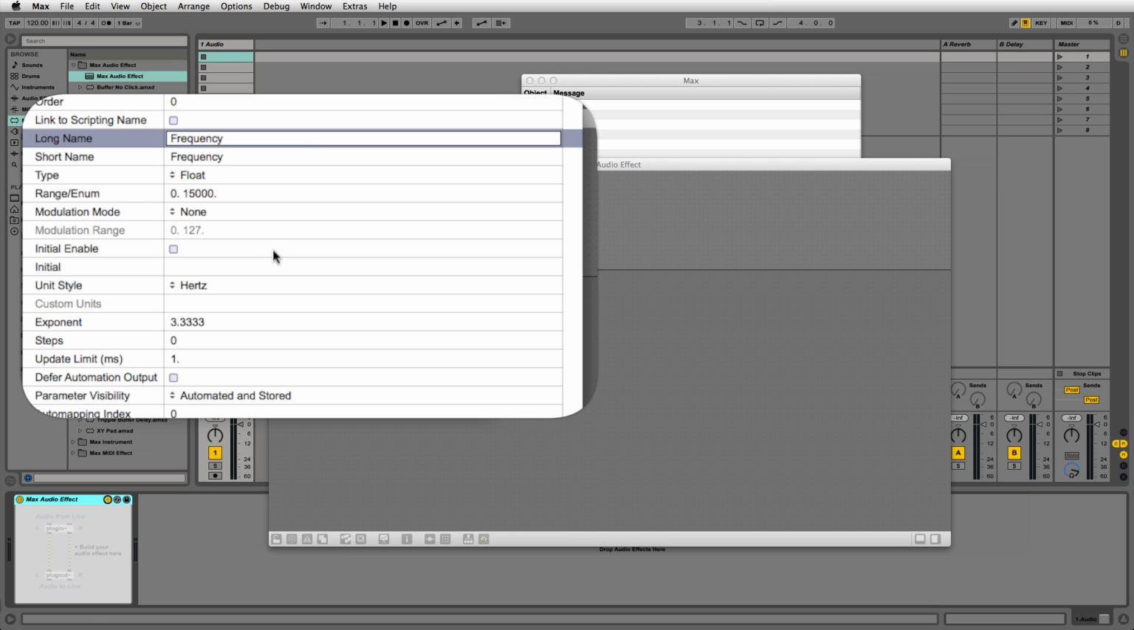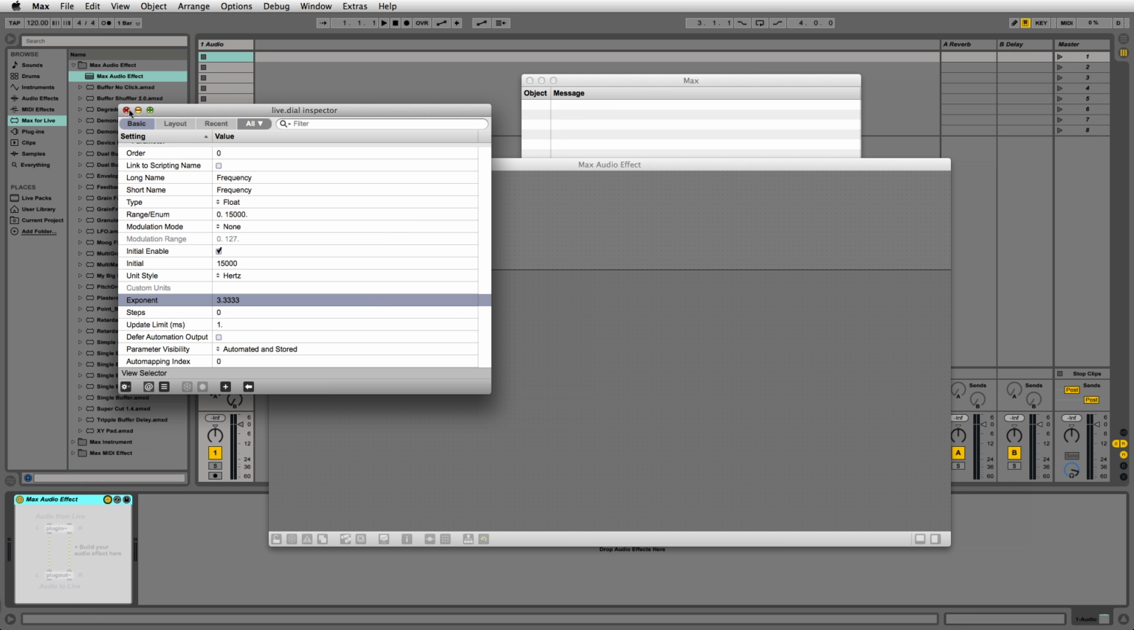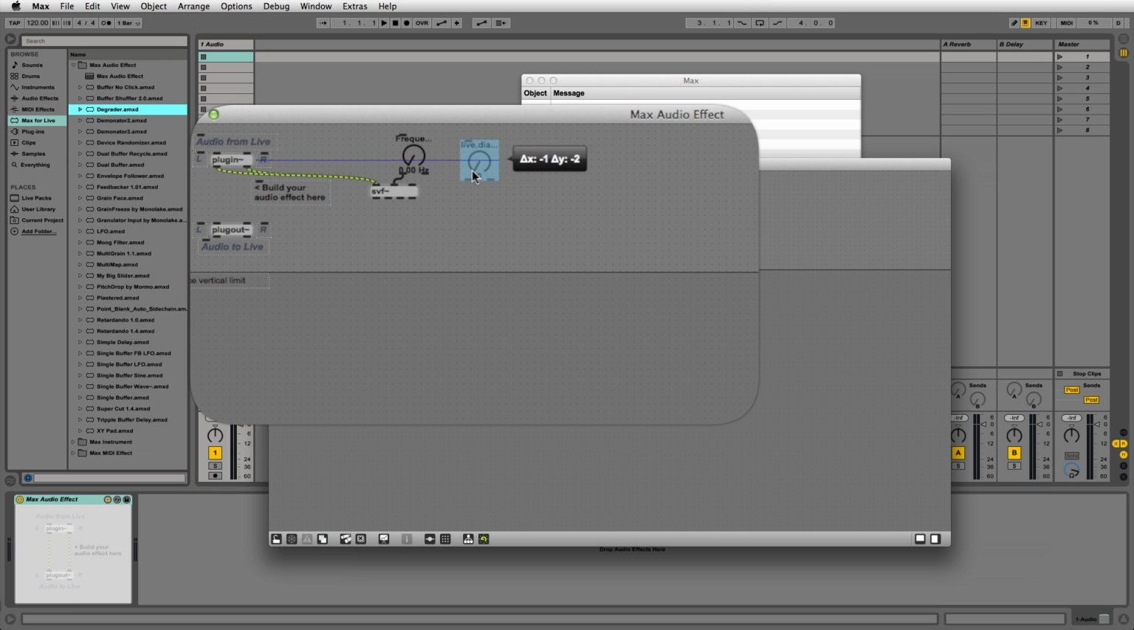Now let's set up our device so that its default state is to have the cutoff frequency set to 15,000 Hz. Click the Initial Enable checkbox. Set the initial value to 15,000. Let's add another live.dial to control the filter resonance. Connect the output of the live.dial object to the third inlet of the SVF object.